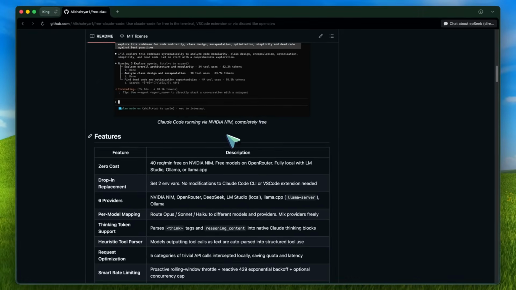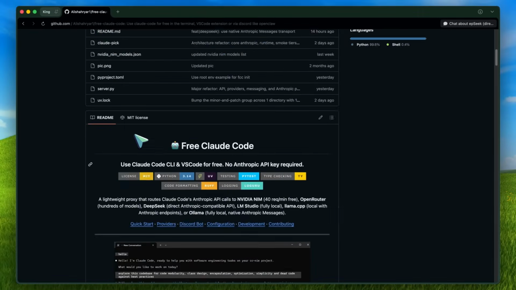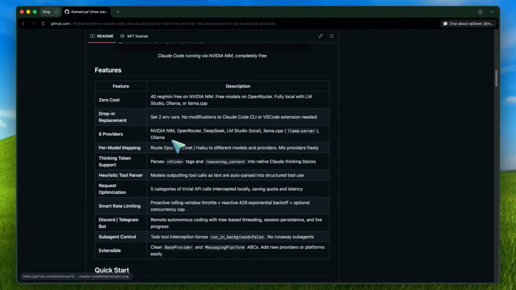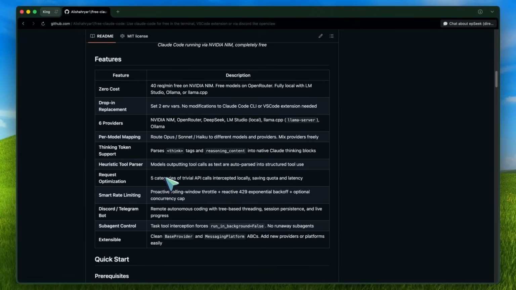As I'm recording this, the GitHub repo has over 14,000 stars, and it has been moving pretty fast, so clearly a lot of people want this exact thing. The main headline is simple: use Claude Code CLI and the VS Code extension for free, with no Anthropic API key required. And to be honest, that is a very strong pitch.